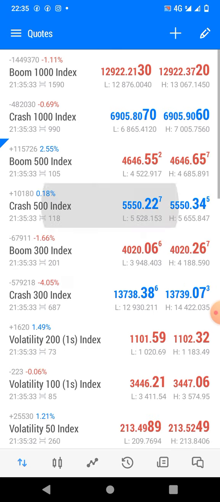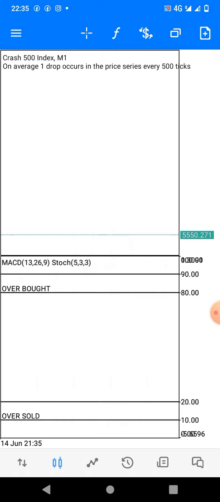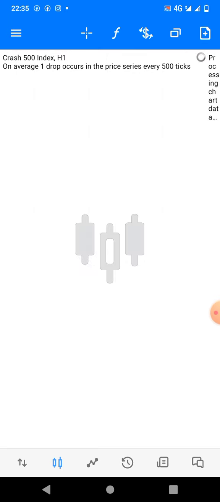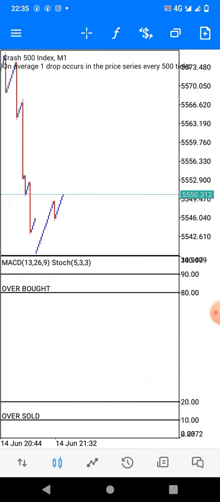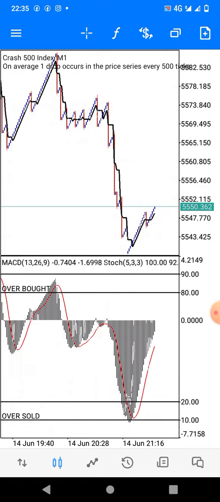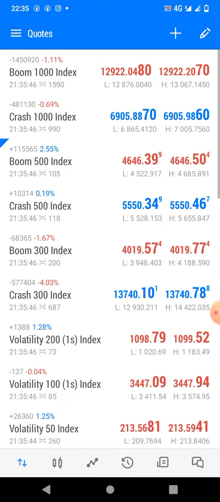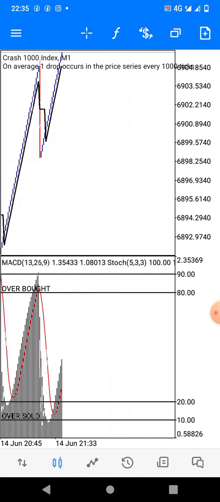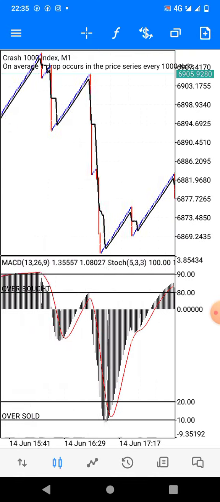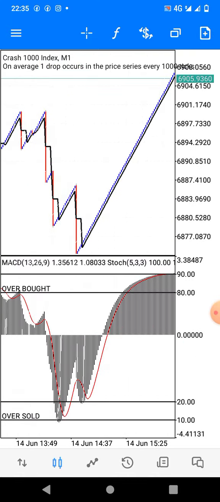So now let's look at Crash 500. Let's see if we can see any good trading example so that I can show you. No, Crash 1000, sorry. Let's look at Crash 1000. Let's see if I can show you any wonderful trading examples.